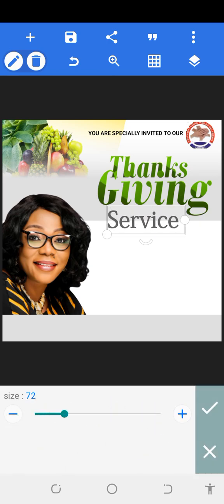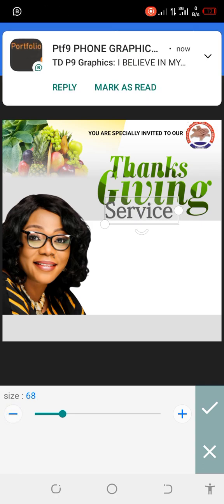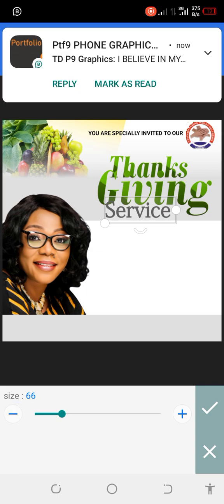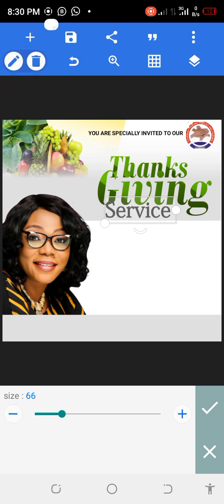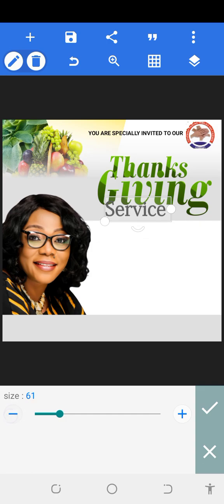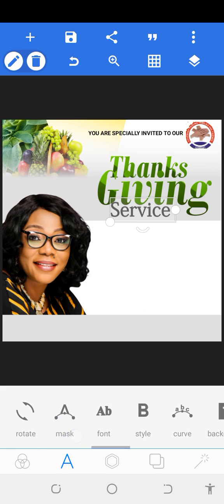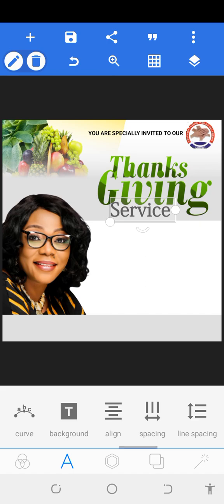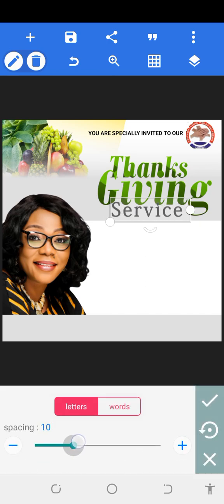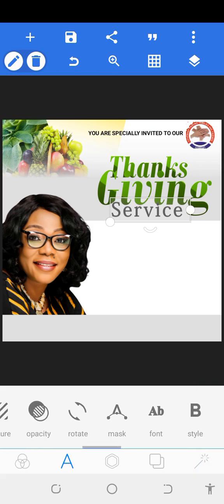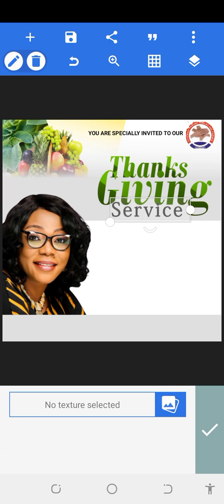Increase the size. Use the line a little bit. Use texture to get it to green.